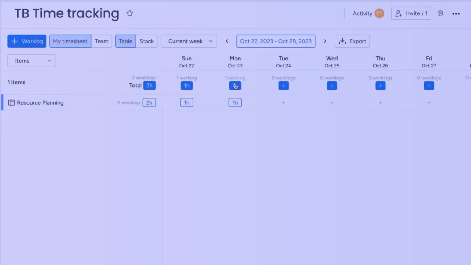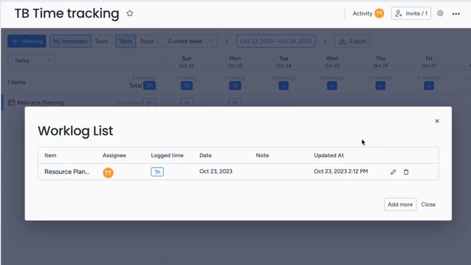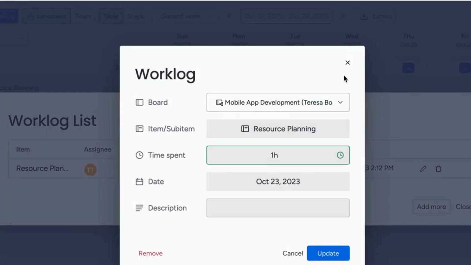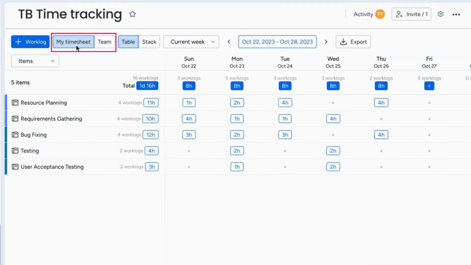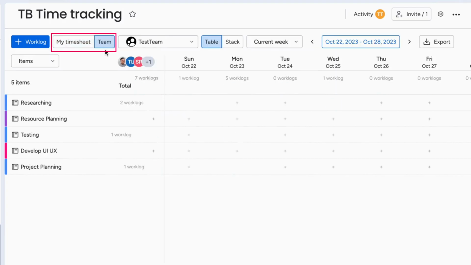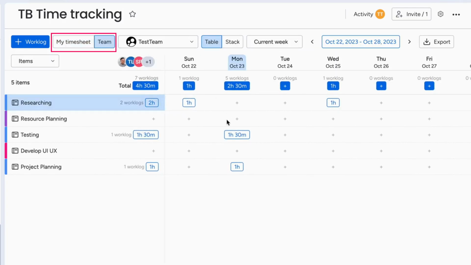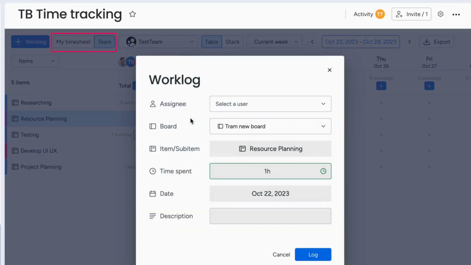Manage work logs. View the work logs list with all the details you need. Update, delete, or even add more as you require. For regular users, you're restricted to logging and managing only your own work logs. However, if you're an administrator, you can switch to the team view to inspect work logs of specific teams. Administrators can also log work for other team members.